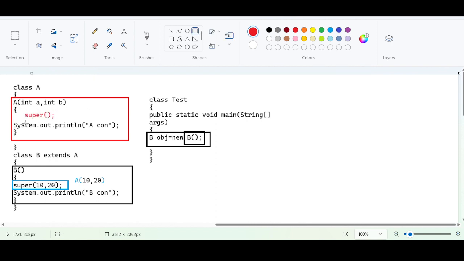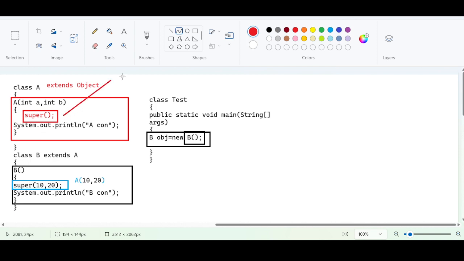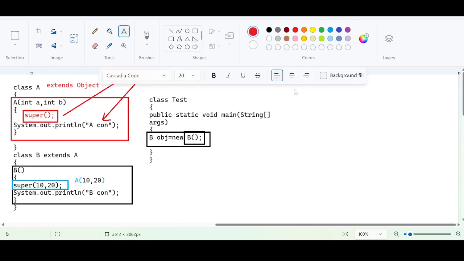Now the Object class constructor is going to execute, because every class extends the Object class. The control will jump to the Object class constructor from here. Of course, there will be nothing inside the Object class constructor, so the control has to come back. This is typically the first call, so "A con" will be displayed in the console.